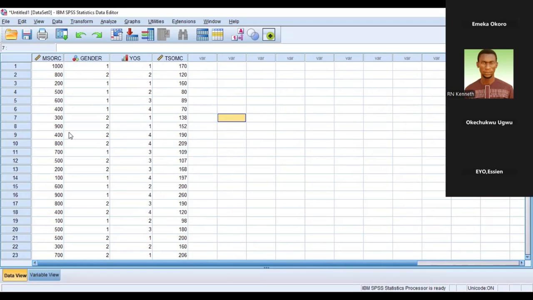So I'm going to switch over to PowerPoint right now, and let's have a little study on independent sample t-test and the situations that will warrant you to use your independent sample t-test. So let me switch to my PowerPoint.